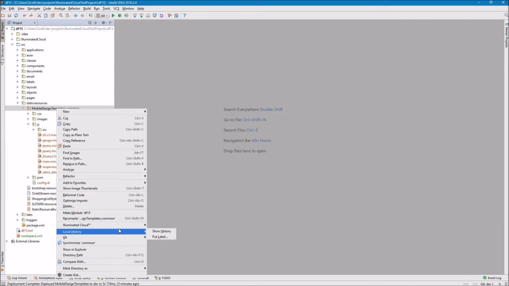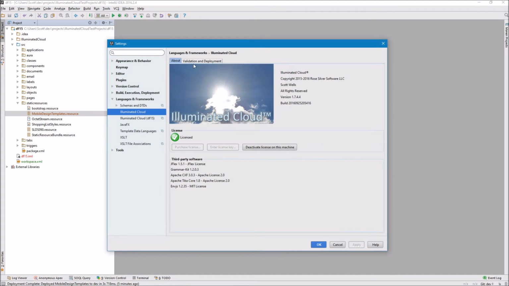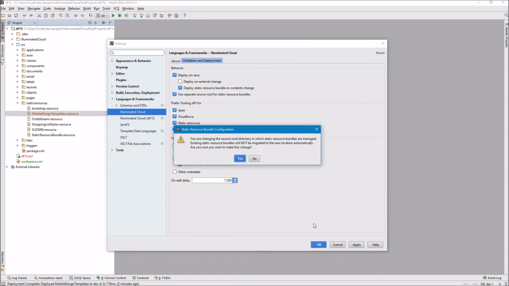So first, let's recreate the original resource so that we can then recreate the bundle after I reconfigure. Go into validation deployment and you'll see a new feature that says use a separate source root for resource bundles. So I'll make that change. You'll see this warning. Basically, it's telling you that if you have expanded resource bundles, you'll want to put those back into the original resource files before making this change. The reasoning is that some version control systems and some processes don't track changes across the file system very well, and I really want that to be under the developer's supervision. So I'll go ahead and just accept this now that I've recreated it.